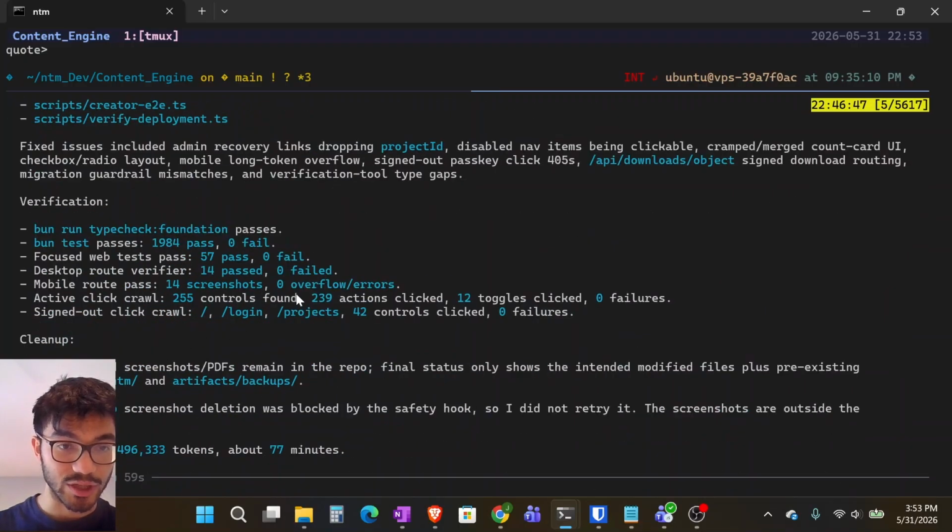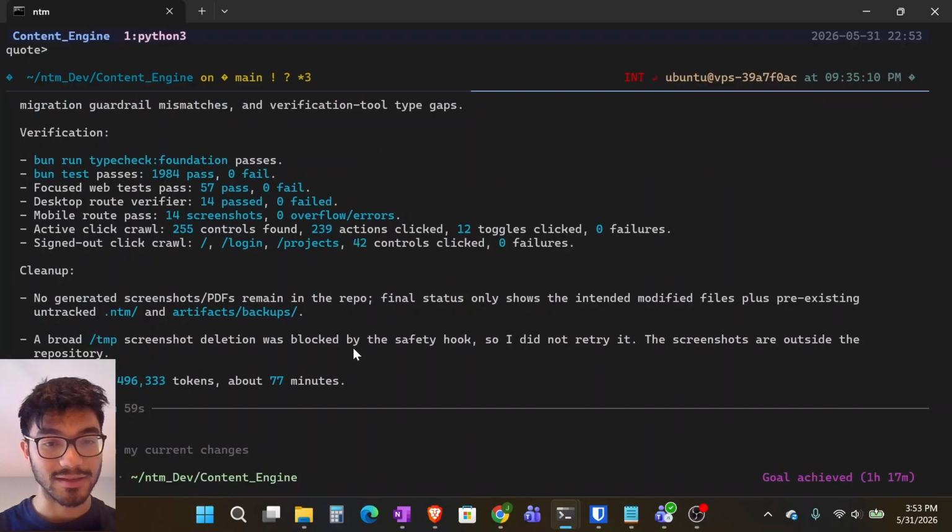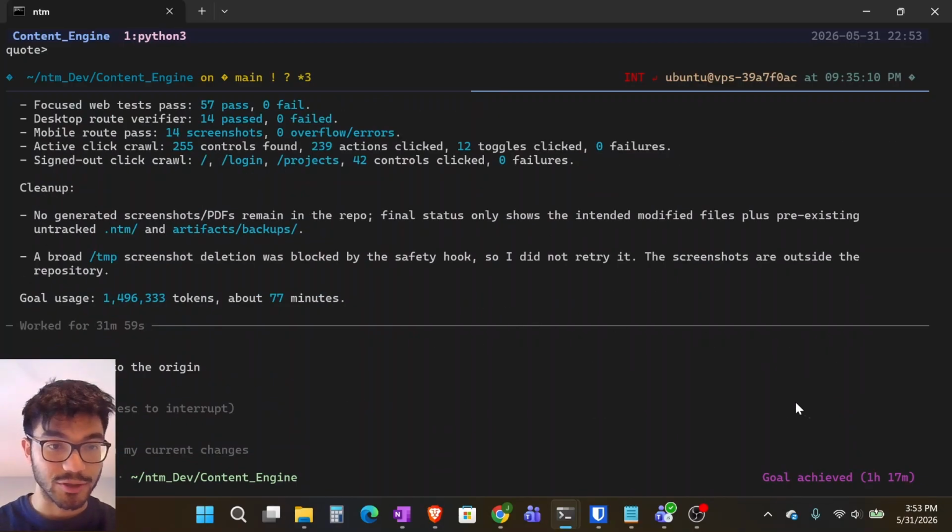It took a whole bunch of screenshots. So it did a lot of work in that 77 minutes. So now I'm going to tell it to push the changes.